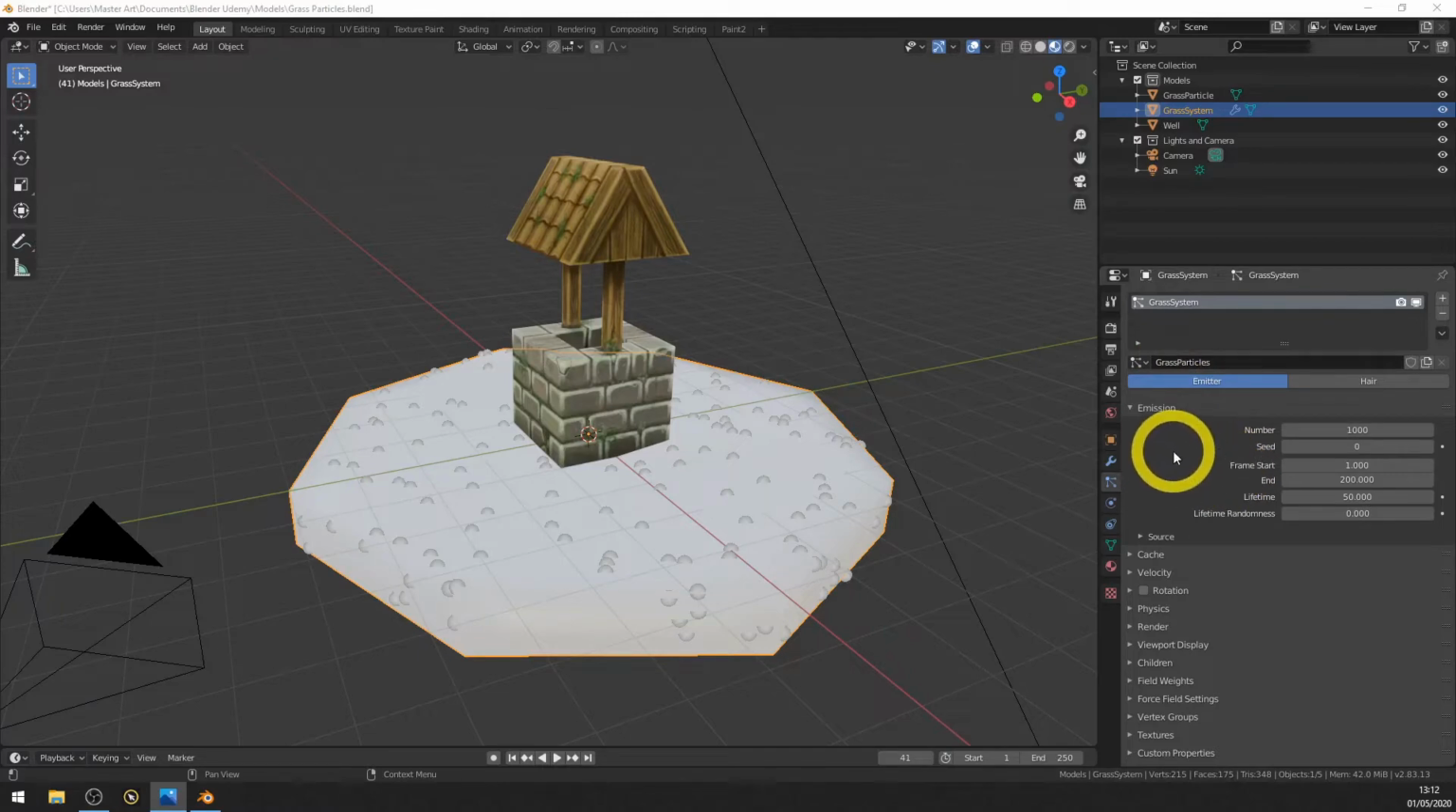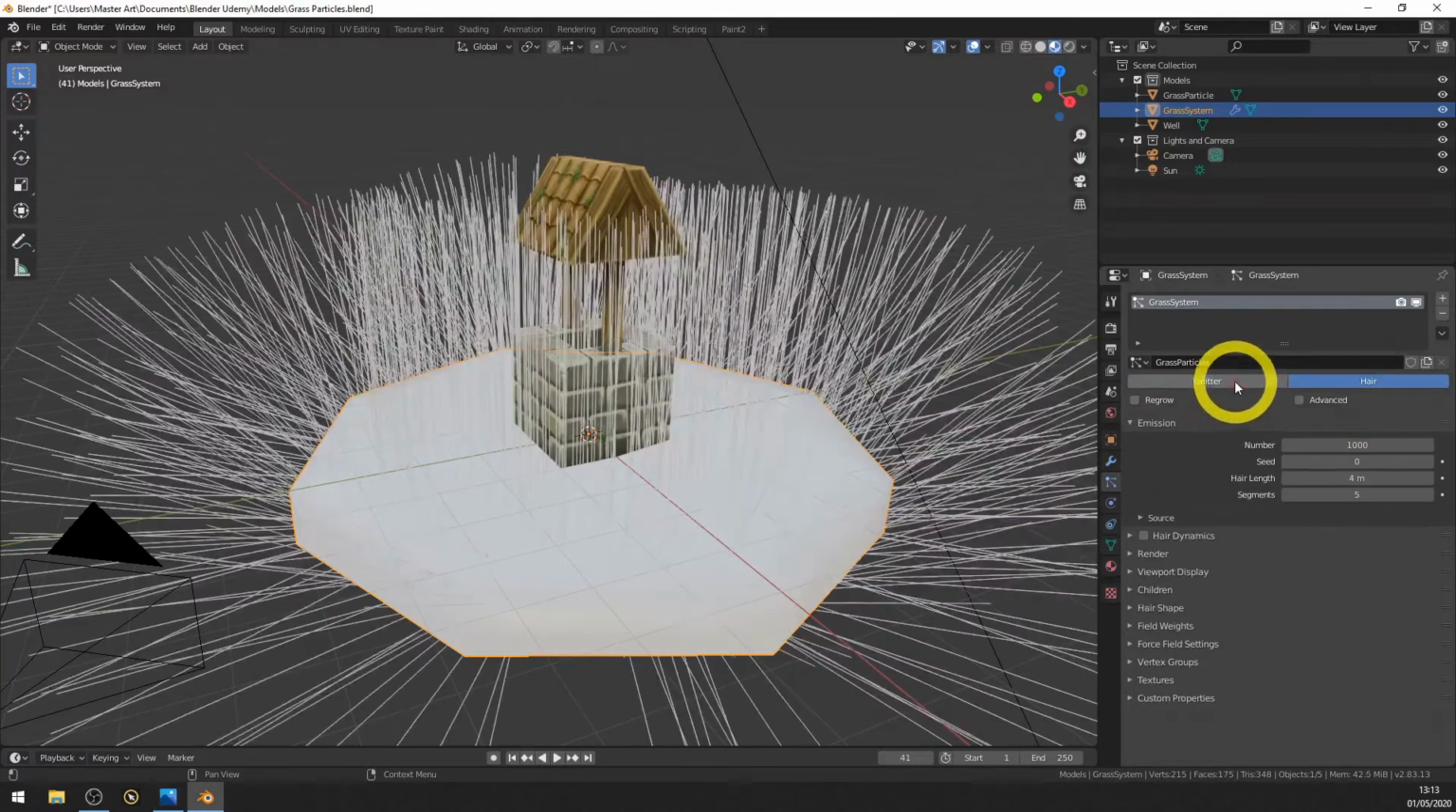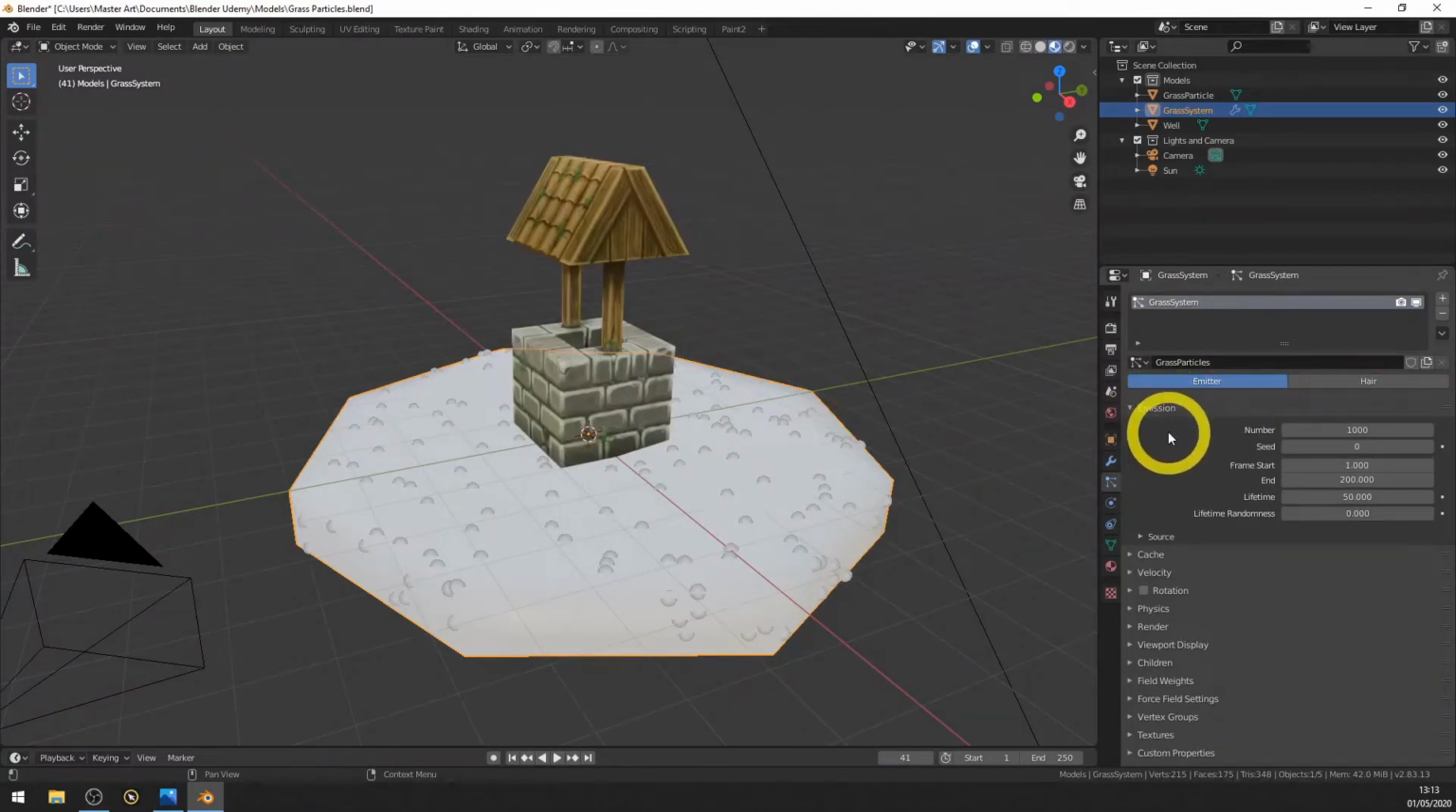Emitter. The type is on emitter. You have a type called hair as well. That's for hair. You see hair. Okay, emitter. That's what we need now. Emission. Let's have a look at emission. The number of particles emitted is 1000. That might be a little bit too much. So let's put it on 500.